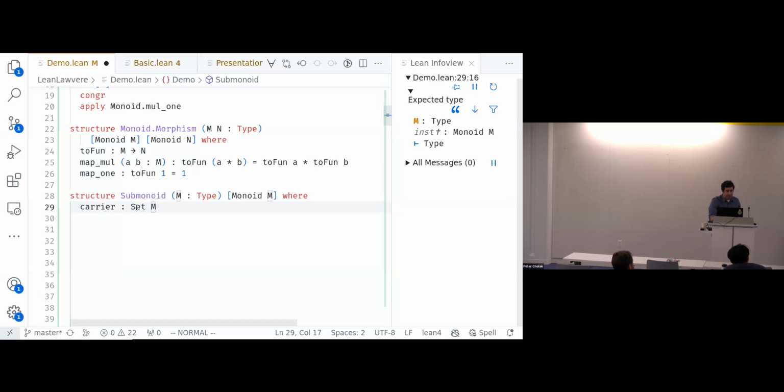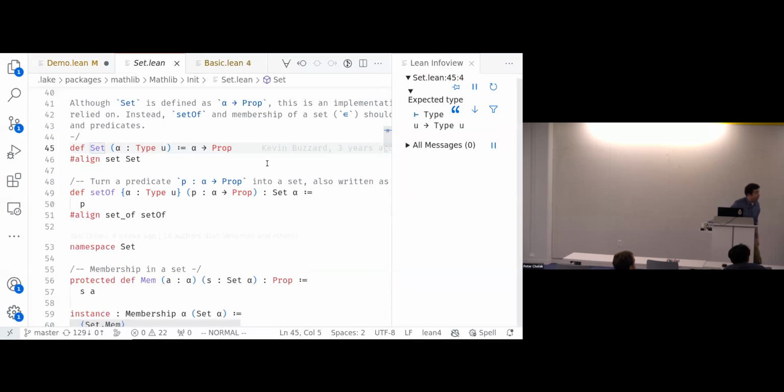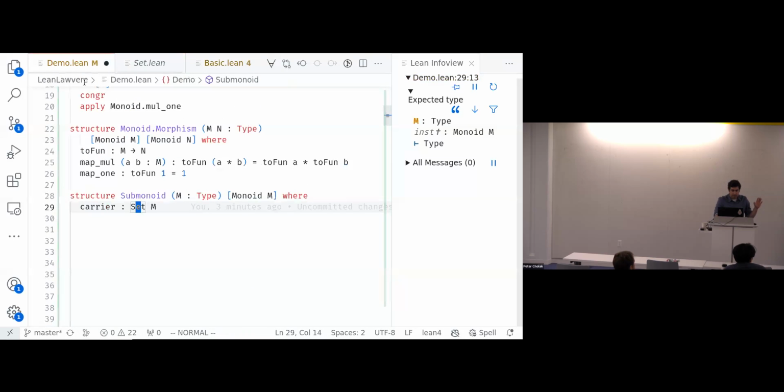This set here is the type of subsets of M. And let me just briefly flash how it's defined. The type of subsets of a type alpha is defined as predicates on alpha. It's a function that takes an element of alpha and gives you a proposition. So in the system, we literally define subsets as their associated predicate.